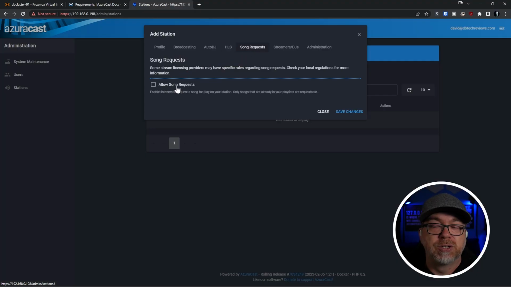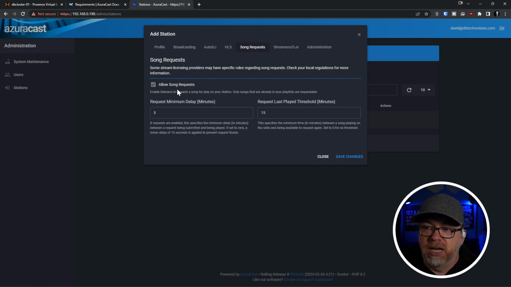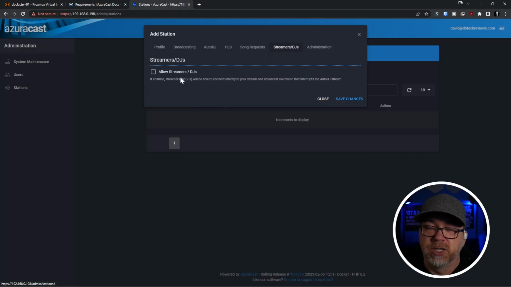Song requests, you can allow song requests by checking the box and following along there. However, it's important to note that people can only request music that's already on your server. They can't request something that isn't there via this solution. So there's that. Basically, do you want to allow streamers and DJs, do you want people to be able to come in and manually DJ for you or for the station or whatever? I don't want to do that, but you absolutely could.